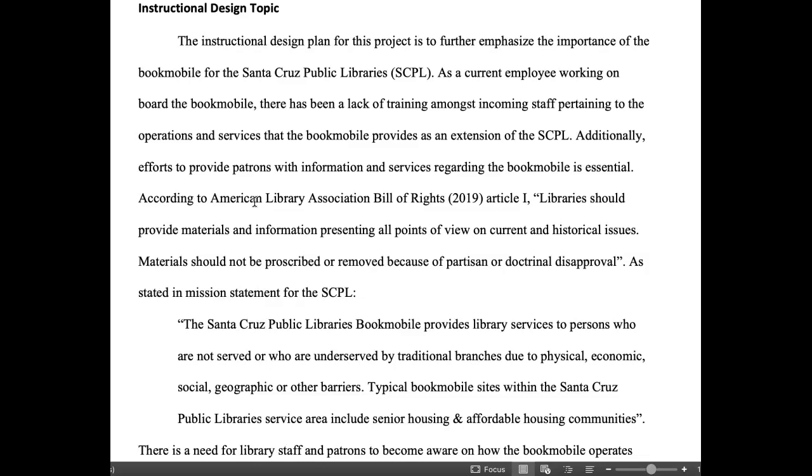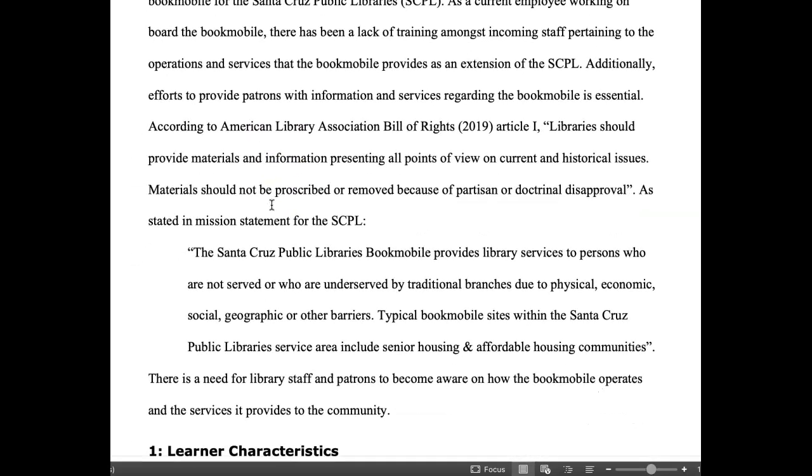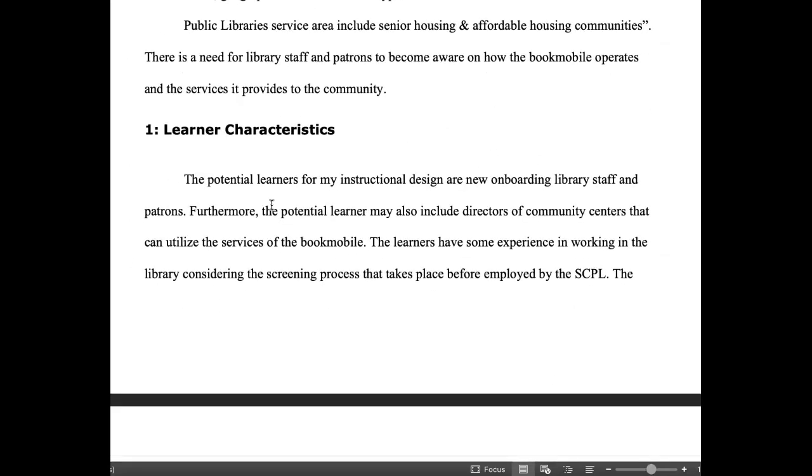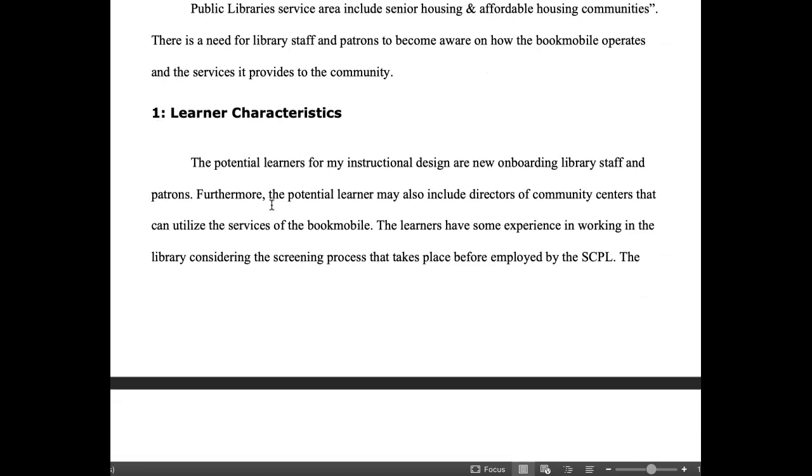One of the things I really am trying to stress is that the learners are potential employees who already have experience working at a library, of course, but most importantly, I want them to be able to navigate through the Santa Cruz Public Library's homepage and get into the resources that the bookmobile offers, as well as teach a patron how to access that information.